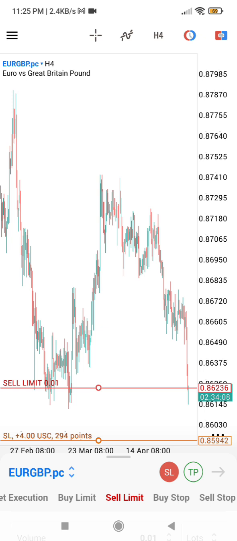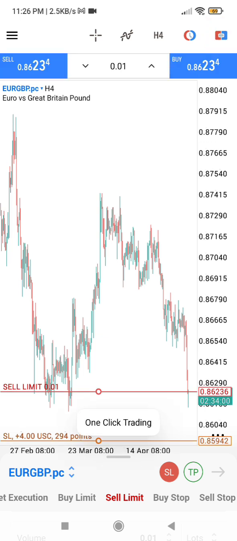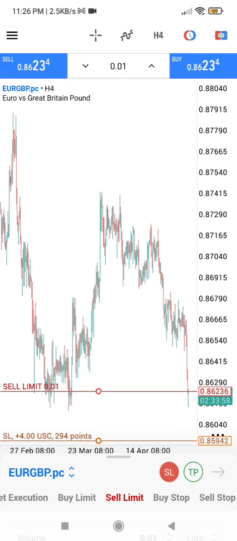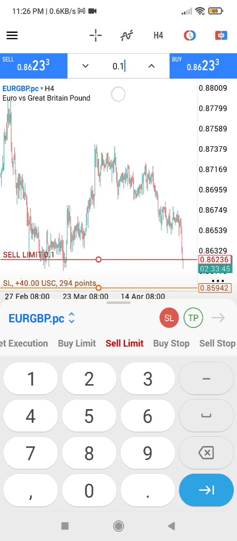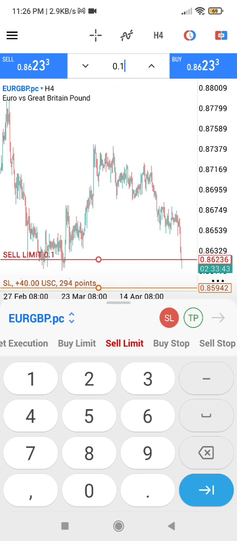Okay, so if you want to increase the lot size, you can use the top right hand button that is blue and red. You are seeing it at the top right hand. I can click on it, then it will drop down the buy and sell buttons for you, so you can alter the lot size here. So you see, if you put 0.1, you'll be risking 40 cents. 40 cents is not even up to half of a dollar. It's not up to $0.5.